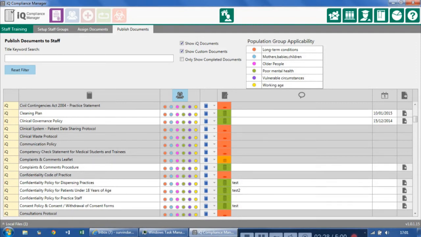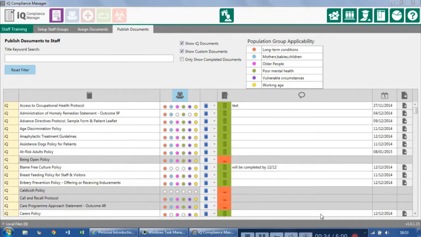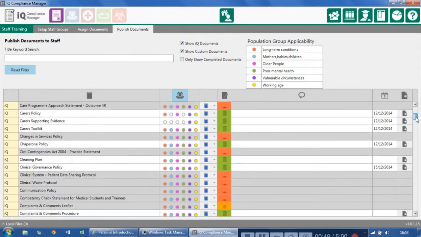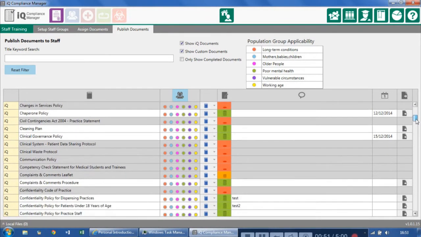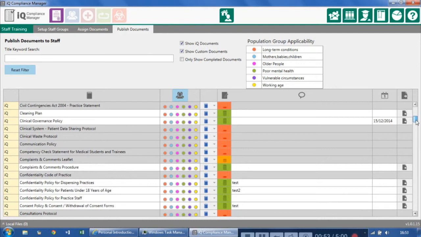You will only be able to publish a document that is highlighted as green in the document status, green meaning completed. Any document that is highlighted in red or in orange for not started or working on will be greyed out as the document is not complete at this stage. Only when a document is complete can it be published for staff to read and review.